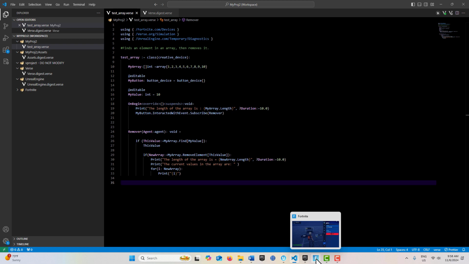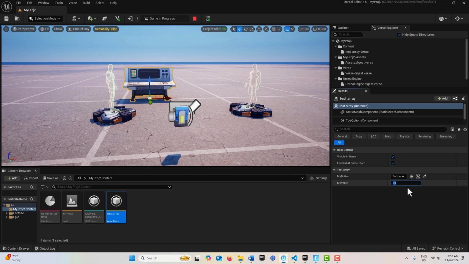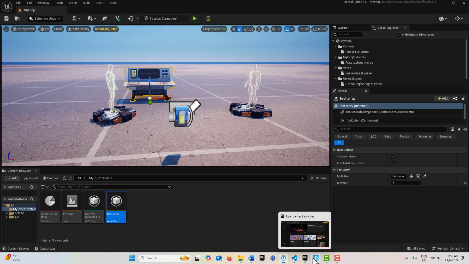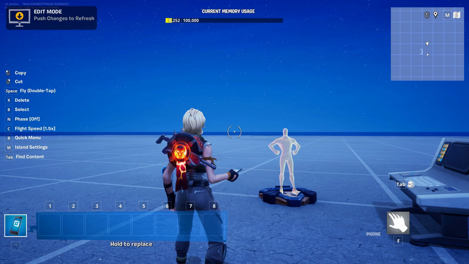If we go back in here to our Verse device, say I change the number to 4, that's going to be removed. Let me stop this. I can compile, I just need to save it. I don't need to recompile when I make a change over here. Then I can come back into Fortnite and start it again, and it should do the same thing.